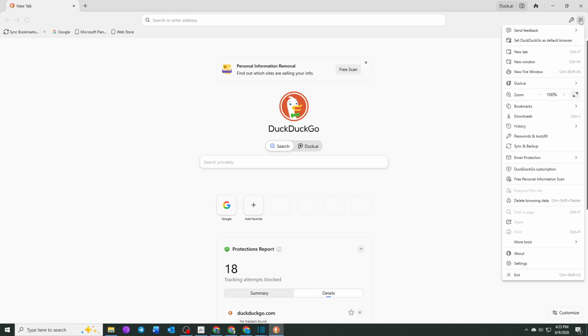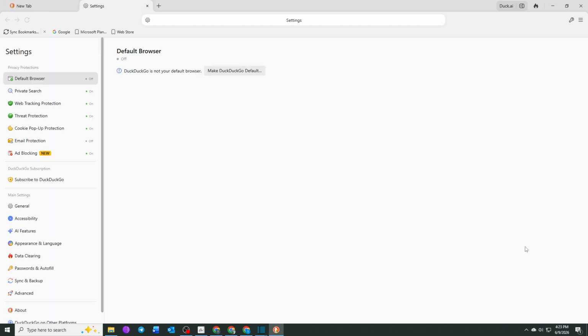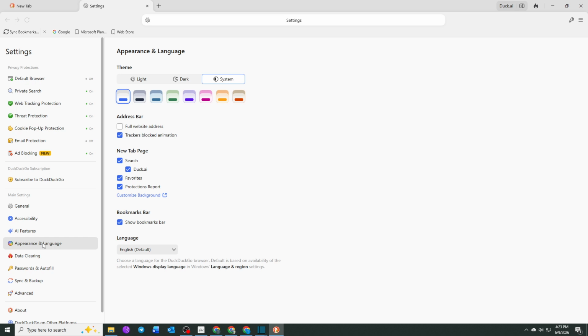After the menu appears, look for the gear-shaped icon, which is typically used to represent settings. Select the Settings option to open the customization area for DuckDuckGo. Once you're inside the Settings section, continue looking for the option labeled Appearance and Language. This area contains settings related to how DuckDuckGo is displayed, including the language used throughout the interface. Click on Appearance and Language to proceed.